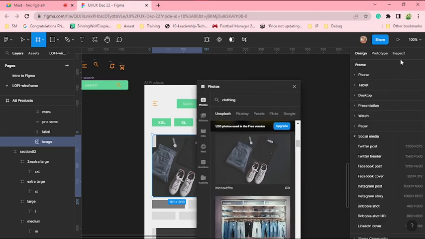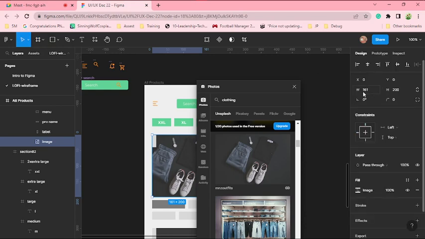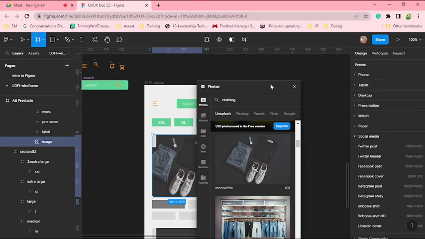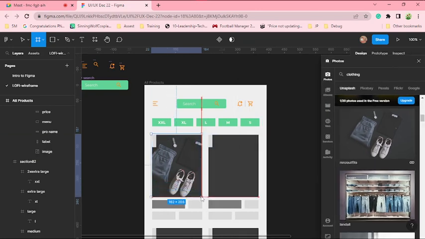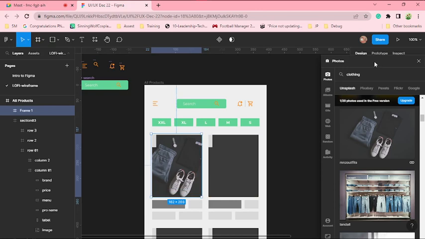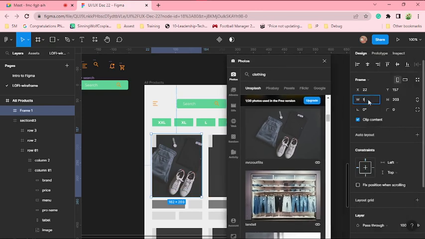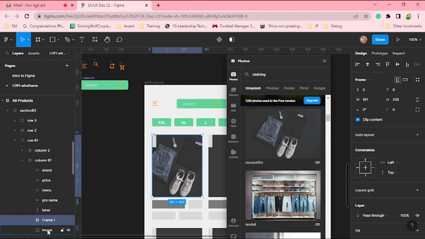The dimension is, let me click, 161 by 200. So I can type in that here, 161 by 200, and then I'll position it properly. All I just need to do is drag it down into the right place. The right place is this column 1, drag it there.